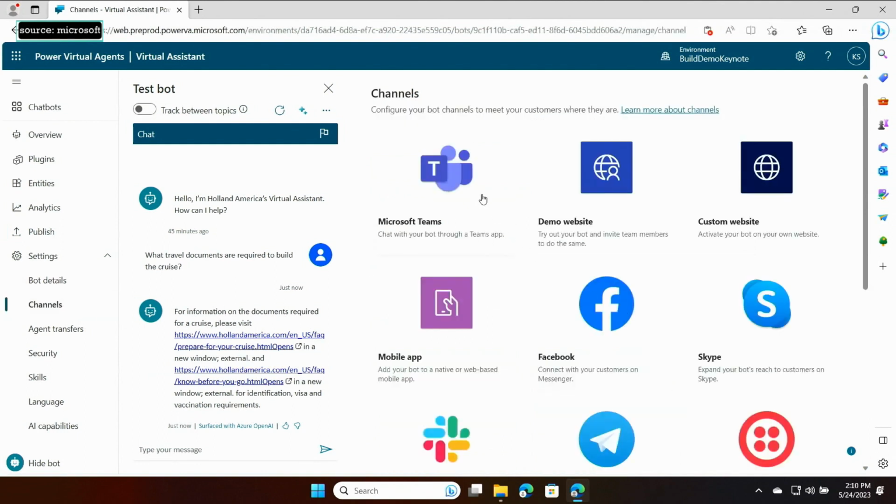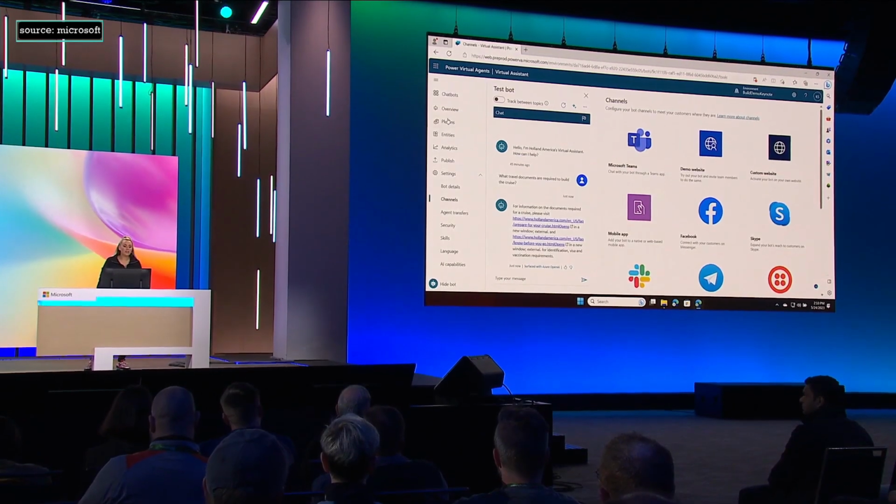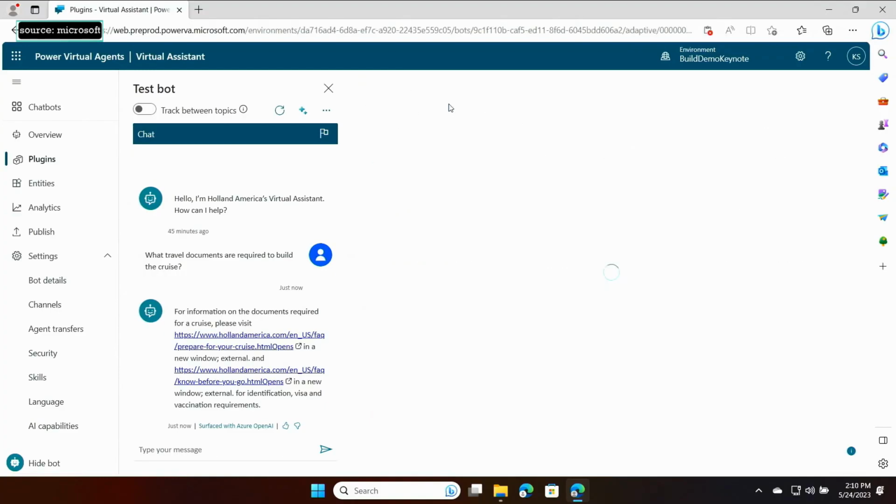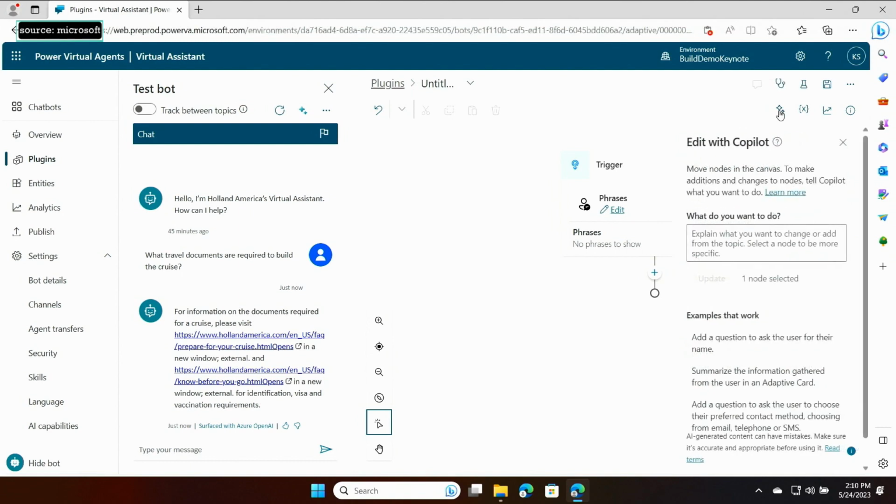We know, though, that simply providing information is not enough when our customers are coming to our bots for help. We also need to be able to take action on their behalf. For example, retrieving a reservation status by calling a backend API. Now, typically, you would need to build every single one of these topics within Power Virtual Agents' state-of-the-art low-code authoring canvas, which just went GA yesterday. And this is assisted with Copilot, of course.